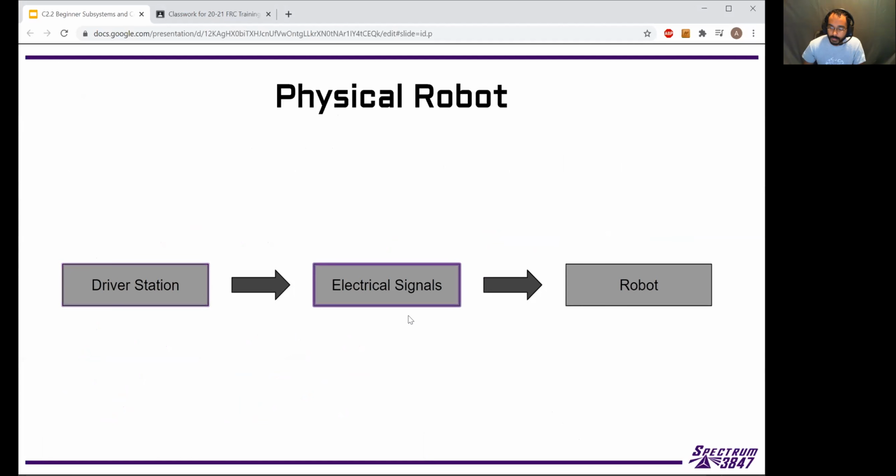We have the electrical signals, so we have the radio waves, and we have the roboRIO that's doing a bunch of computation and sending commands to all the motors. And then we have the actual robot that's doing things. We have an intake, we have a drivetrain, we have all this stuff actually happening in the physical world. And this is all happening physically in real life.